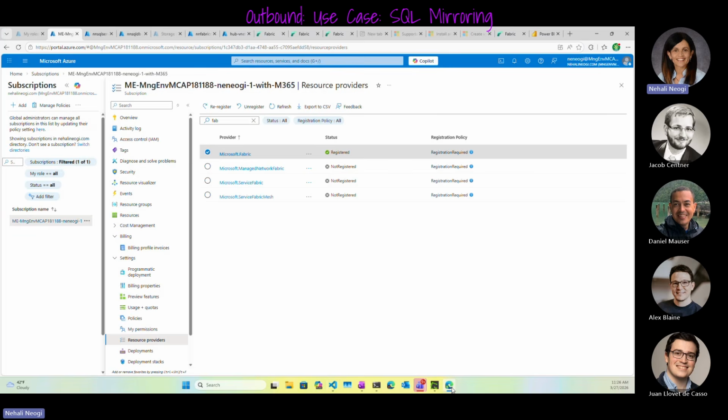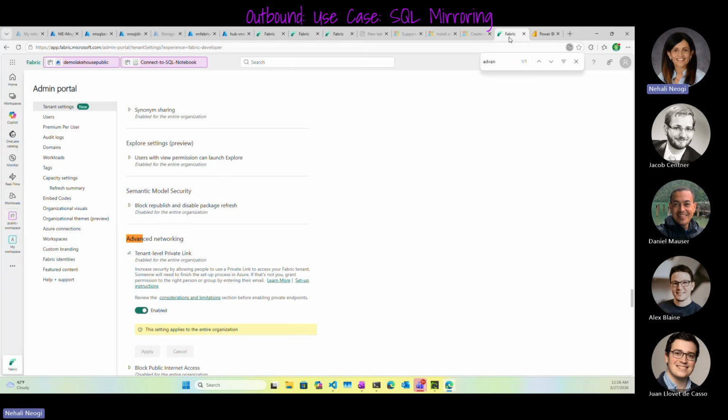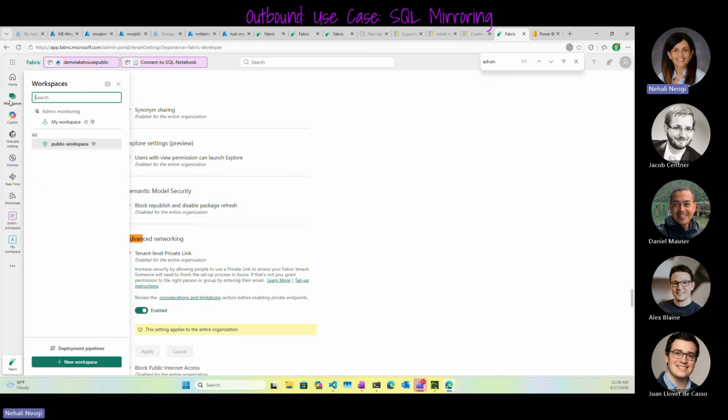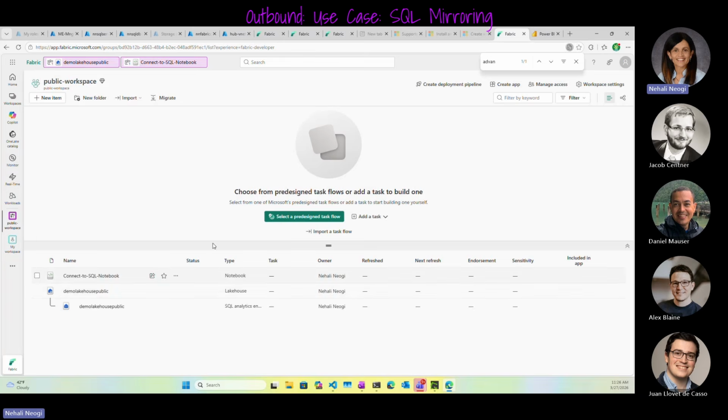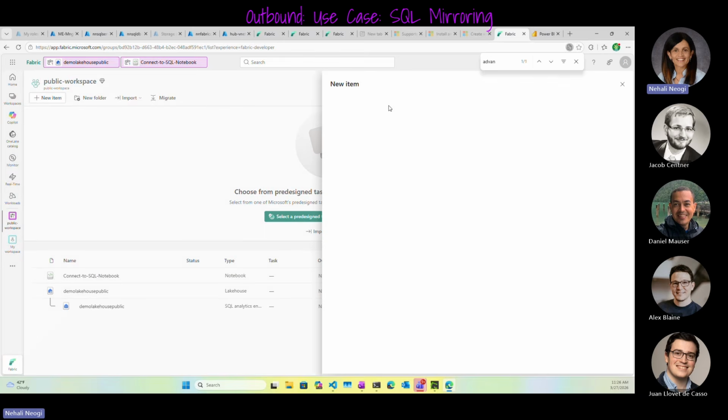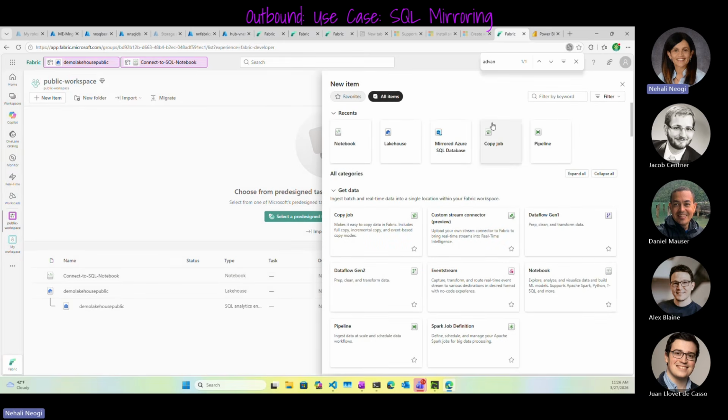Okay. All right, so here we are in Fabric, and we'll go to Workspaces, Public Workspace, and then New Item. All right, and what do we pick, this one, right? Mirrored Azure SQL.